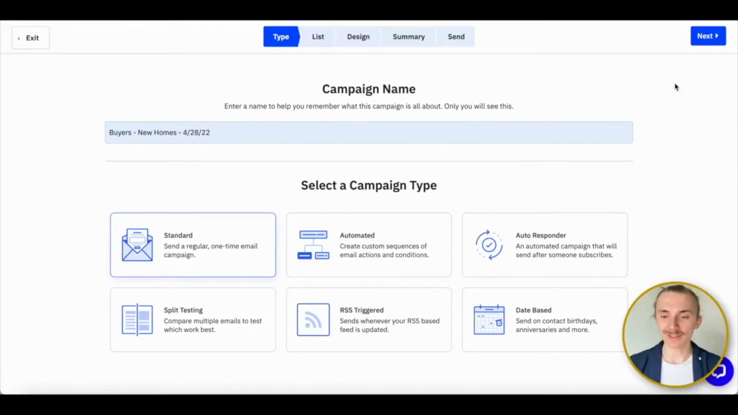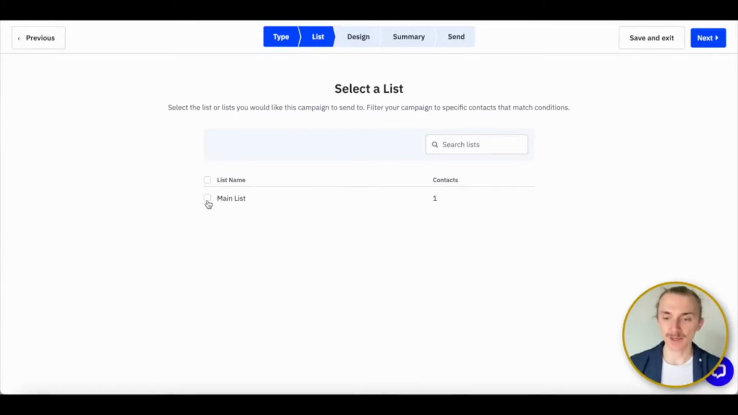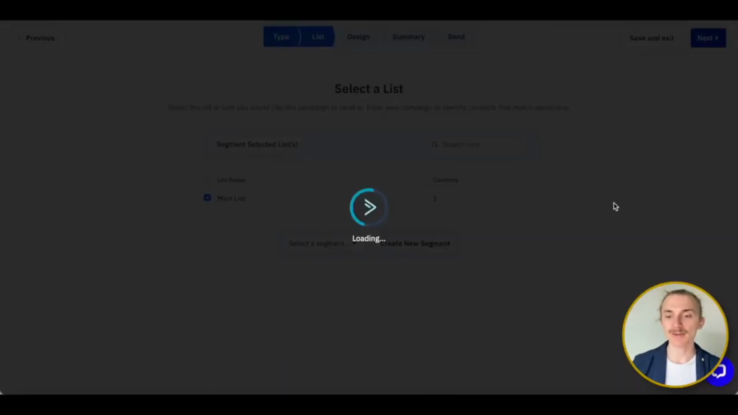This will make it really easy to tell what's in the email at a glance and to search for this email in the future if we want to reuse it or see how it performed. We'll leave the campaign type as standard for now. We can cover some of these other campaign types in a separate video, and we'll click Next. Then we'll select our list. We can pretend this is just a list of home buyers and go through more advanced segmentation in a separate video, and then click Next again.